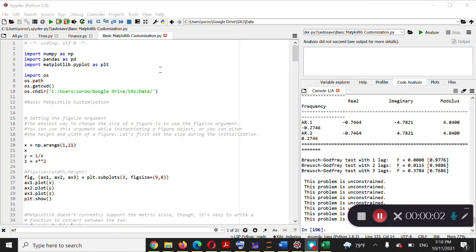Hello, everybody. Welcome to the second lesson of data visualization. Today, we want to talk about basic customization, basic Matplotlib customization.